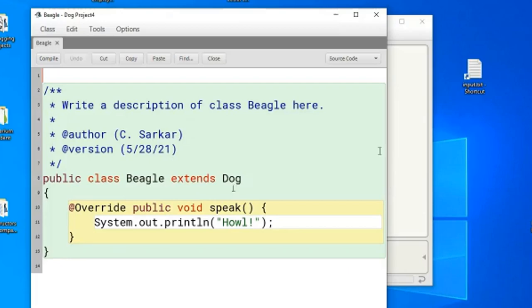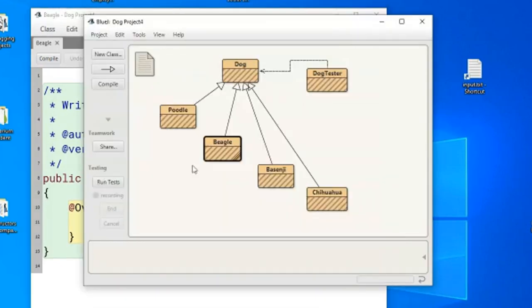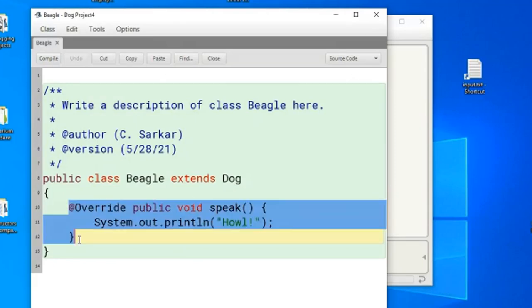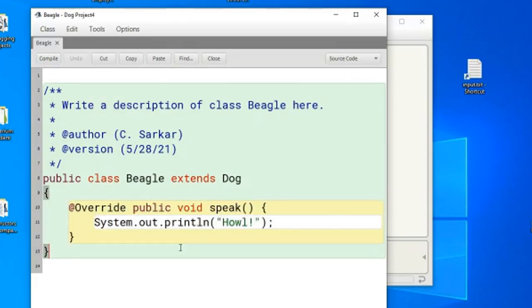We said that when we have an inheritance relationship in Java, that is an ISA relationship, we would say that the poodle is a dog, the beagle is a dog, basenji is a dog, and chihuahua is a dog. And we said that by extending a class, we could get access to all of its features, but then override the ones that we don't like so we could have customized features for our new class. So the beagle here, for example, can do everything that a dog can do, but when it comes time to speak, it's got its own custom speak method.